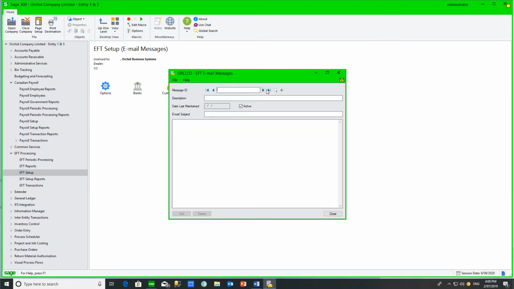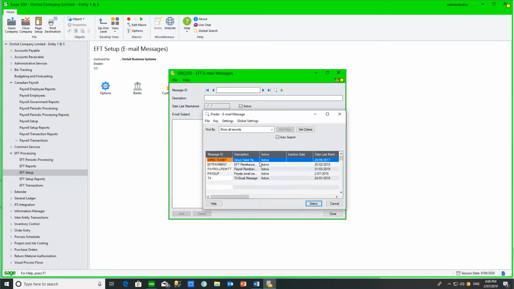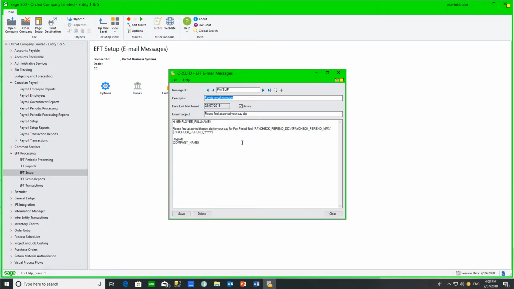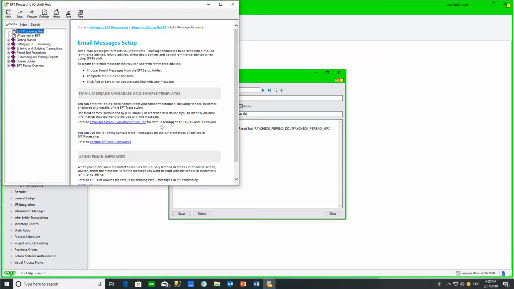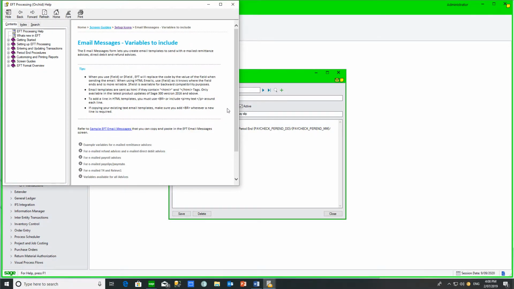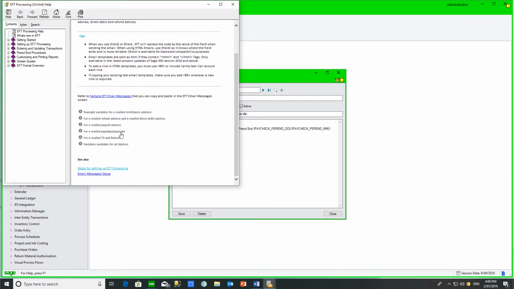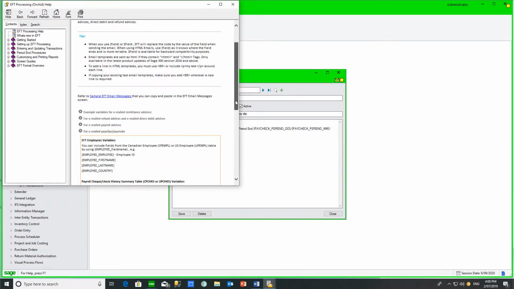The second piece of configuration you need to do is to define the email message template for the payslips. The variables that you can use in your email message template are in the F1 help, and these are the variables that you can use.